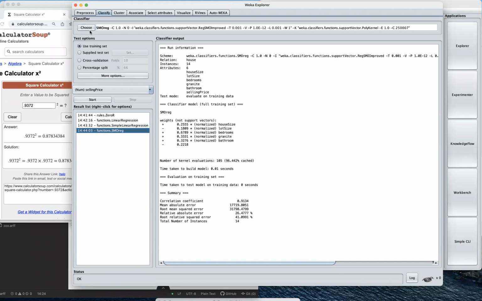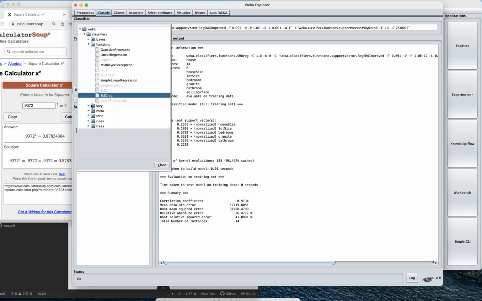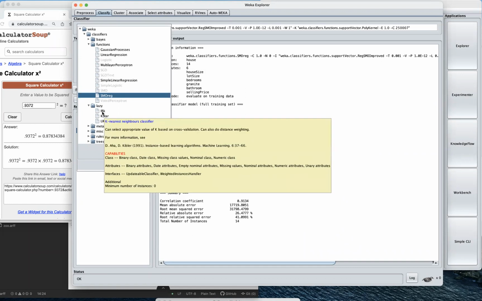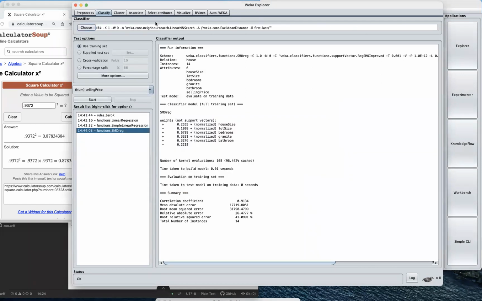Okay. So again, let's now go to lazy here. We can pick KNN. KNN is denoted as IBk. So select that.